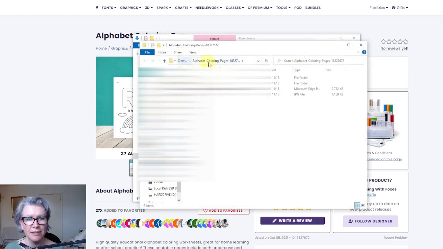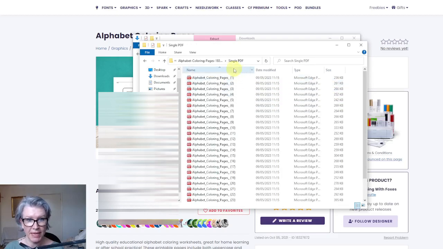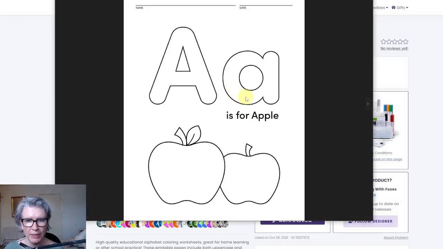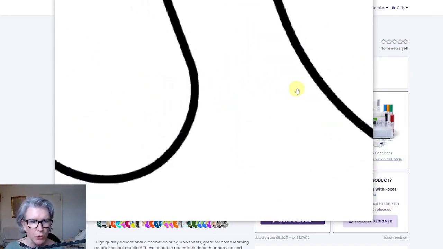So now in my downloads folder, I've got this new folder, which gives us a PDF of everything already combined, or we've got single PDFs as well. It shows me here. And we've also got single JPEGs, which is what we're going to be using. With this, I'm just going to open the first one and have a quick look at it. So it's got name and date. And if we zoom in, quality looks okay.